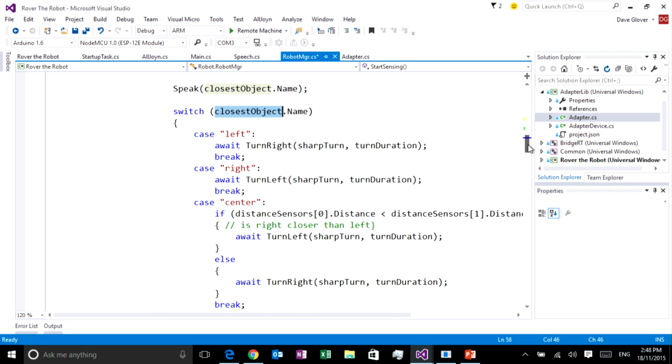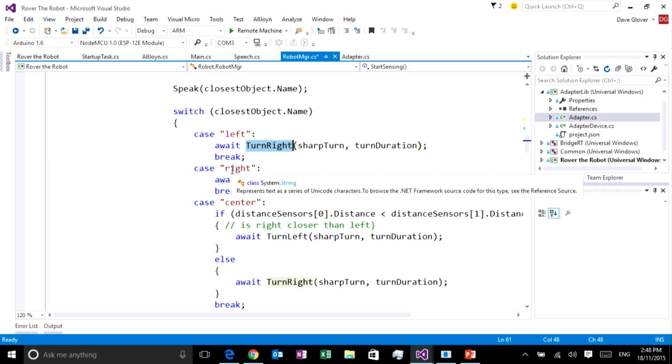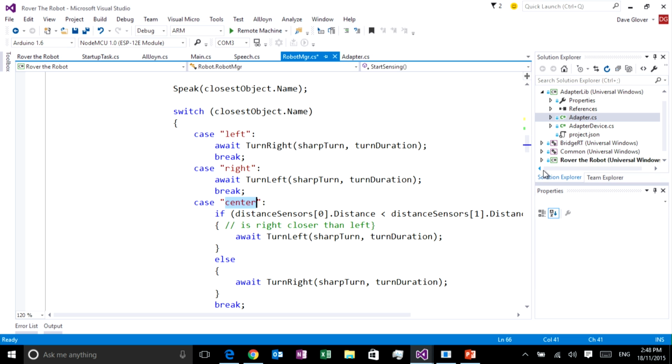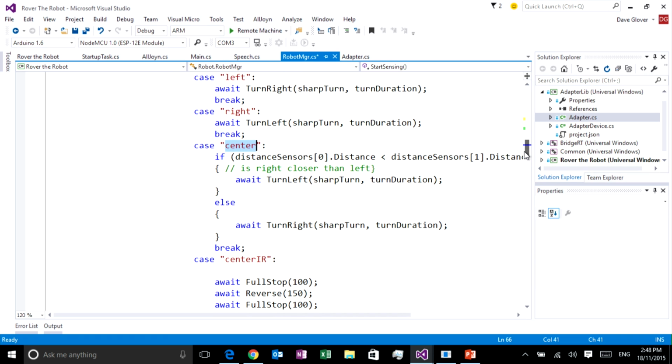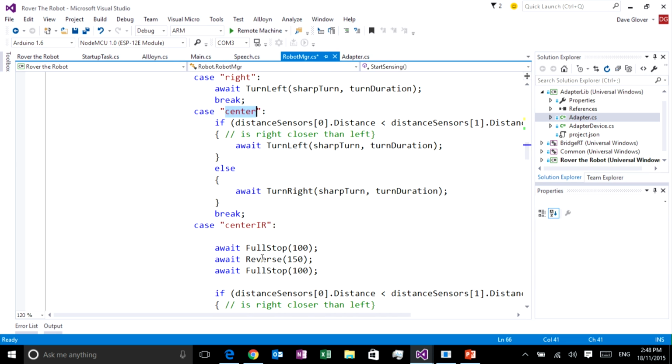But you can see I had a really straightforward one. If there was something on the left, then turn right. If there was something in the center, you can see I've got various approaches, including all the way down to reverse. I actually had an infrared sensor on there, which I don't have at the moment. And that's kind of how it works.